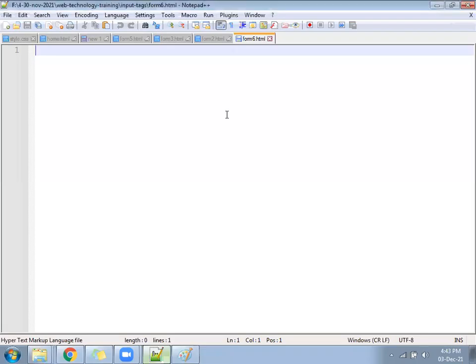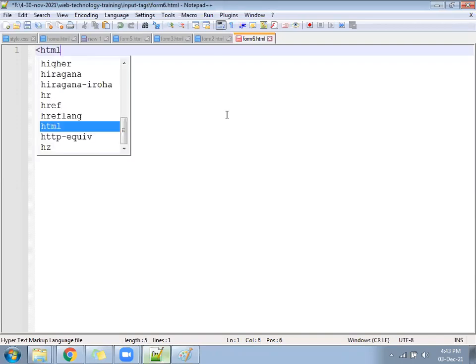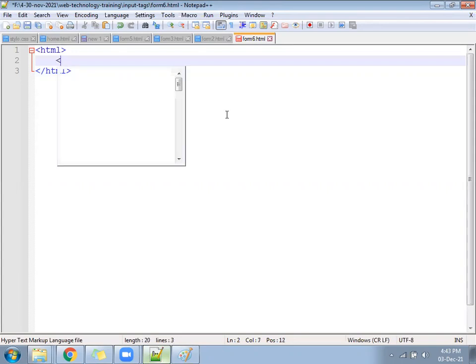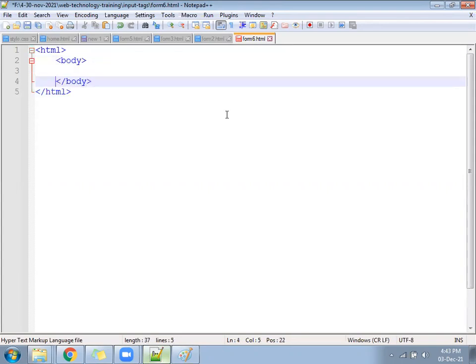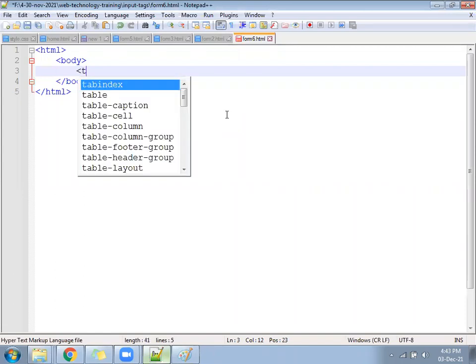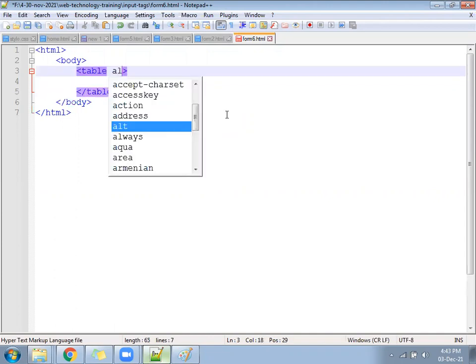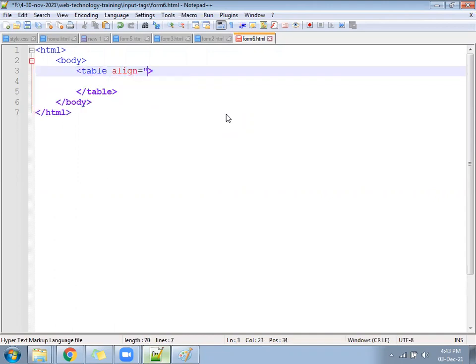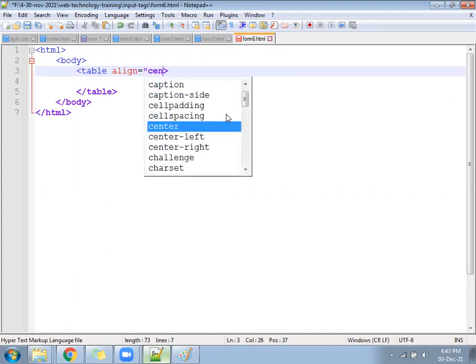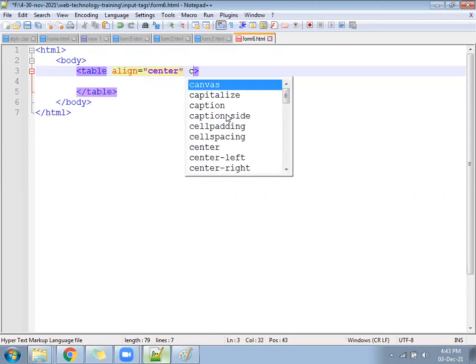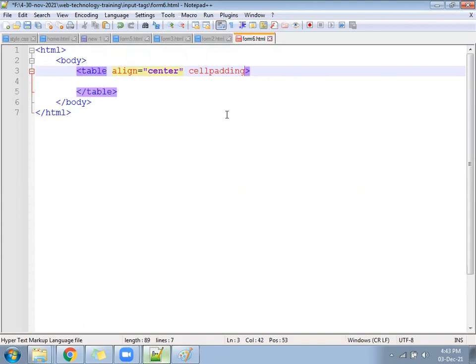form6.html, start from HTML, then you follow the body tag, and after that you follow the which tag? Table tag. Okay. Inside the table tag, keep align equal to center, and after that cellpadding should be 10.